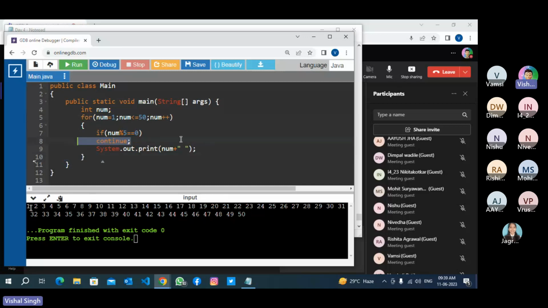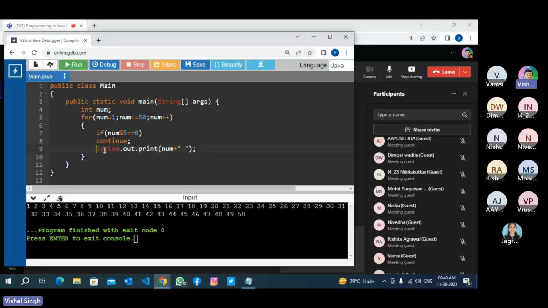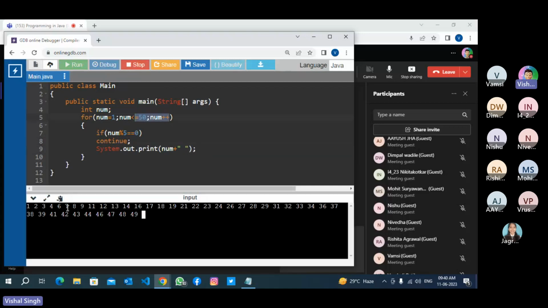So you have to write the continue reserved keyword. So if remainder 5 is true, continue. Continue means after this continue, go here, like num plus plus. It will not go below the continue statement. It will continue the loop from here. See, 1, 2, 3, 4, 6, 7, 8, 9, 11, 12, 13, 14.